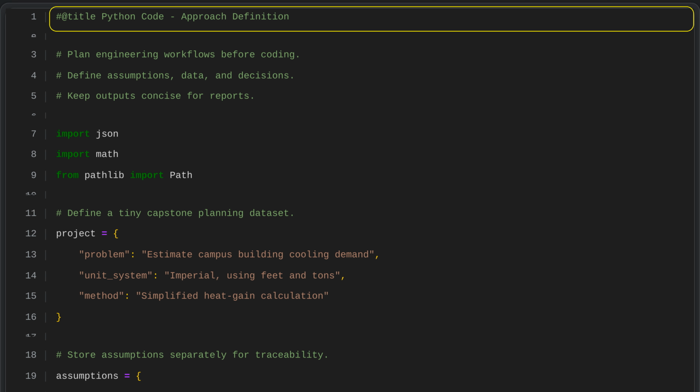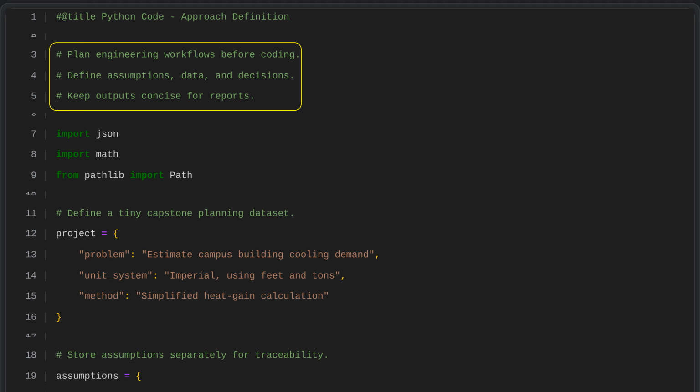Python code, approach, definition. Before coding, plan the engineering workflow by clarifying key assumptions, required data, and important decisions. Keep the final outputs concise so they are easy to use in reports.